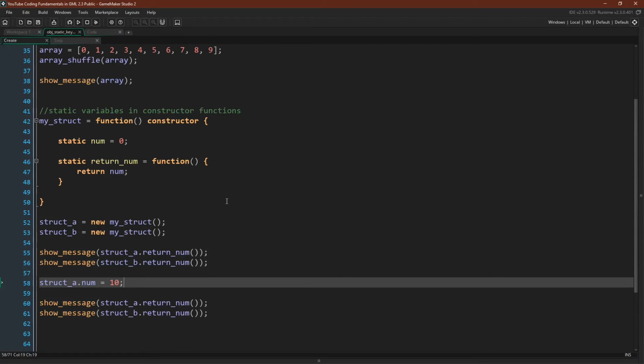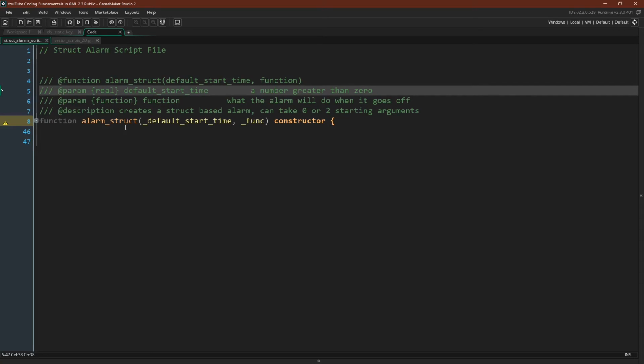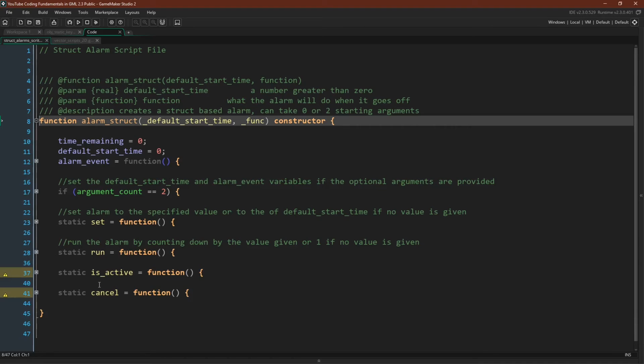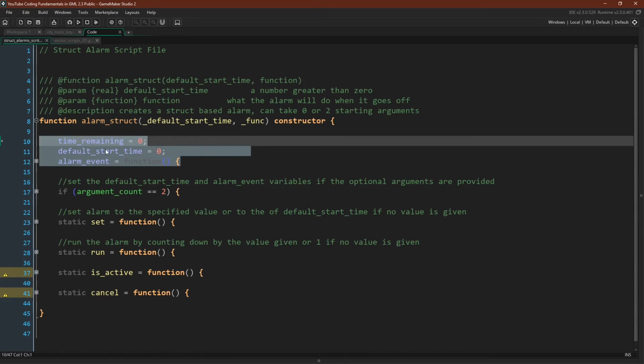So now you might be thinking, well, why ever even use static variables inside of a constructor? And the answer is that while they're generally not super useful for regular variables, for method variables, they're incredibly useful. So if we come over here to the alarm struct constructor that I've used as an example in previous tutorials, you can see that it has 1, 2, 3, 4 static variables, each of which is a method variable. And what this means is every time we create one of these alarm structs, it will only hold these variables. We could create 1,000 of these.